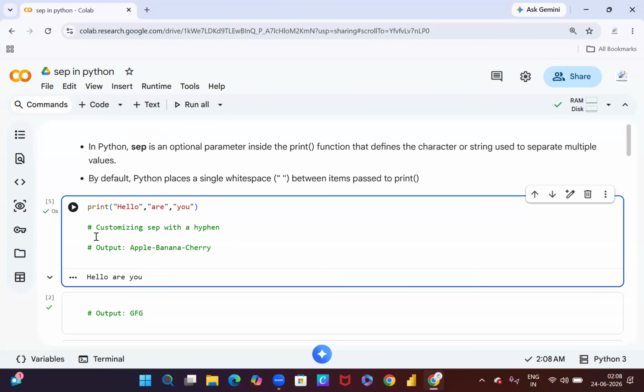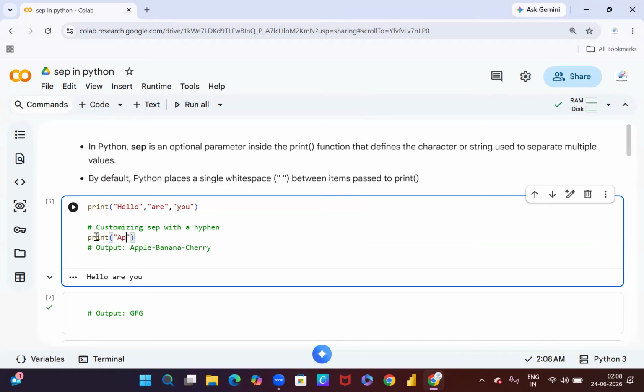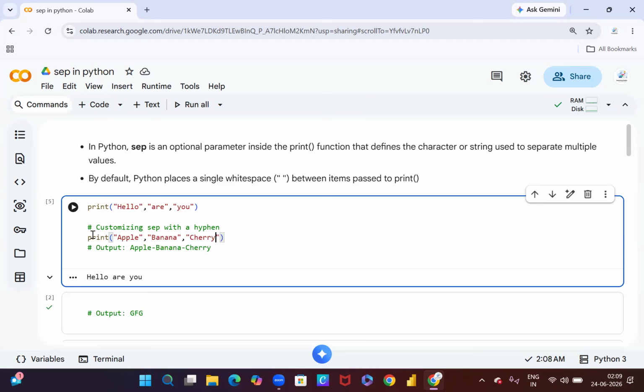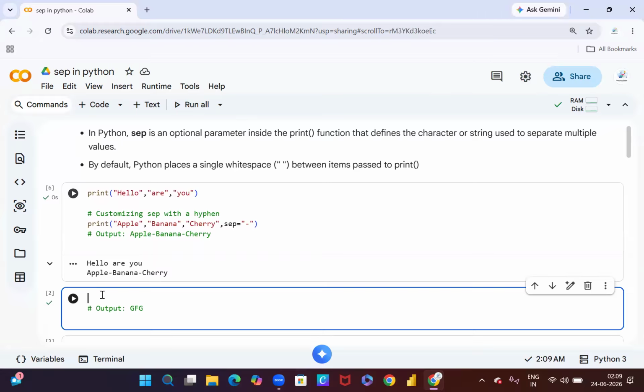Now, let us customize the separator with the help of a hyphen. We can do that like this: print apple, comma, banana, comma, cherry, comma, and as the separator we'll use a hyphen. Once I run this program, you will get the output as apple, banana, and cherry separated by hyphens. Now this one is for the values which we have associated.